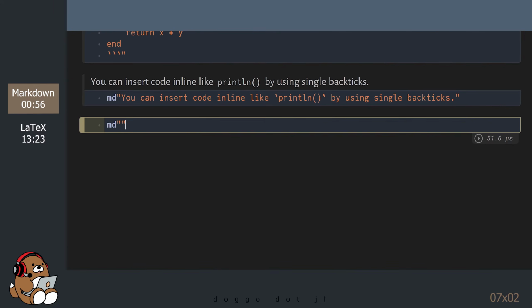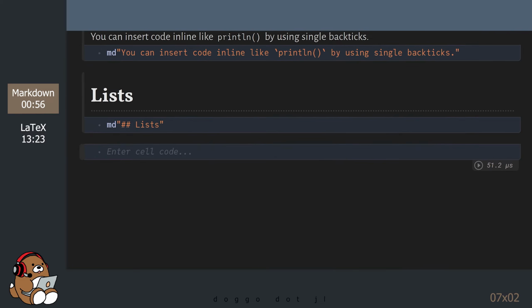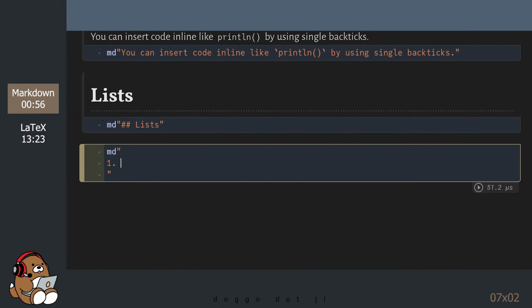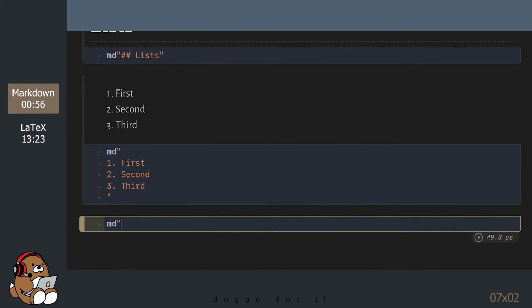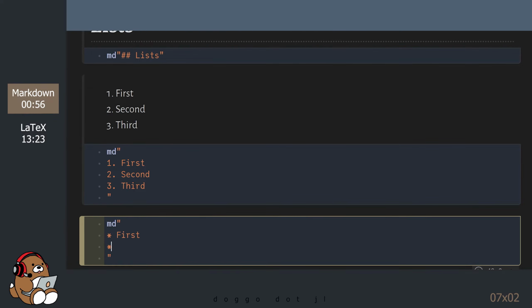Okay, let's move on to lists. There are several ways that you can create lists in Pluto. One option is to use numbers. Another option is to use the asterisk character.